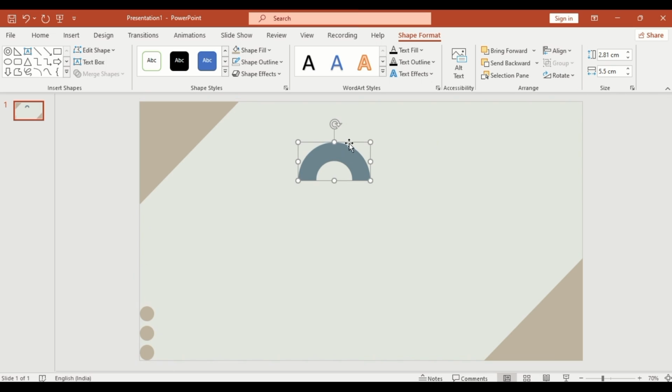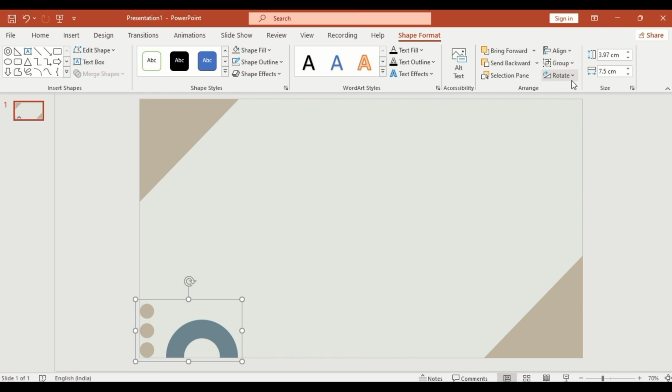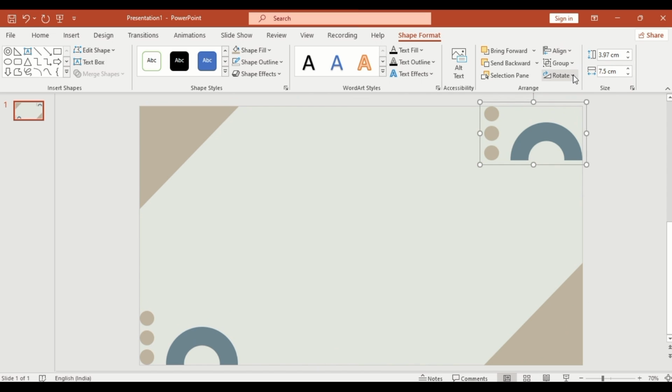Now place the C-shaped donut beside them. Then group both together. Duplicate that group and move it to the top of the slide for balance.